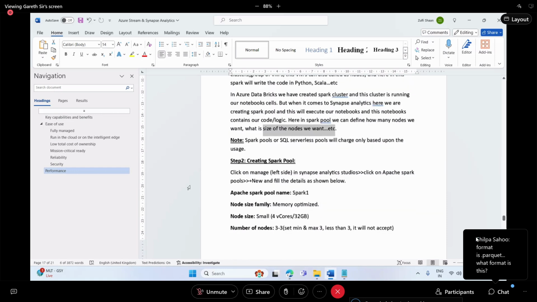Fine. So Spark pools or SQL serverless pools will charge only based upon the usage. Only the dedicated SQL pool will charge you whether you use it or you don't use it. But Spark pools will also charge you only when it is in use, else no.